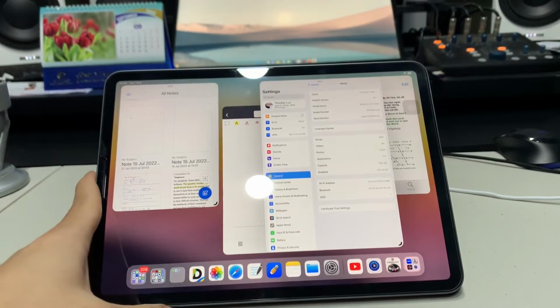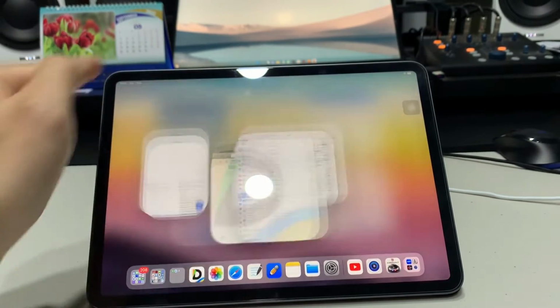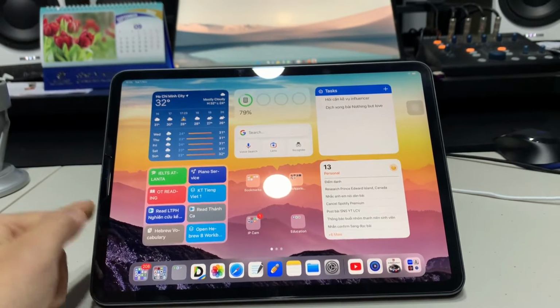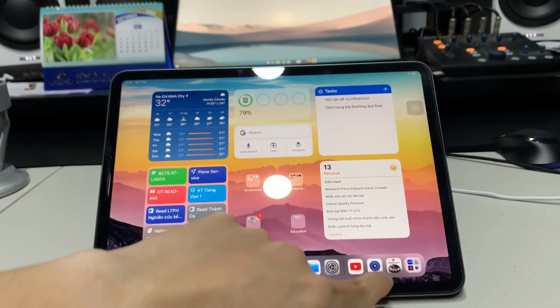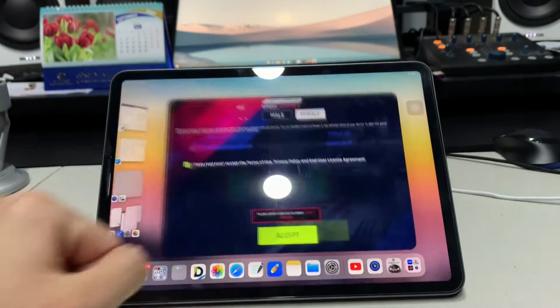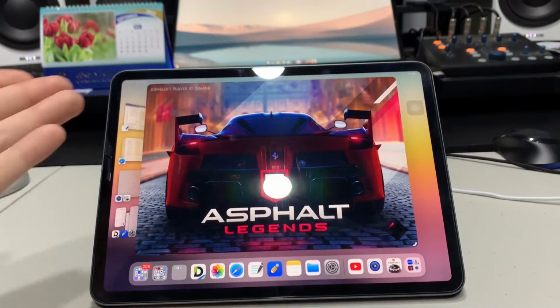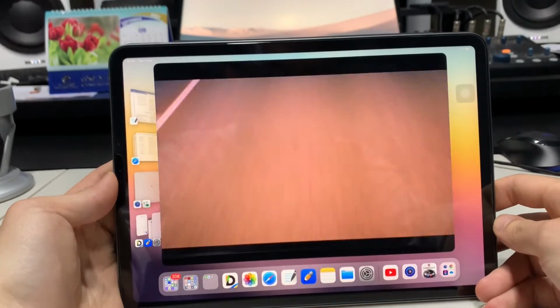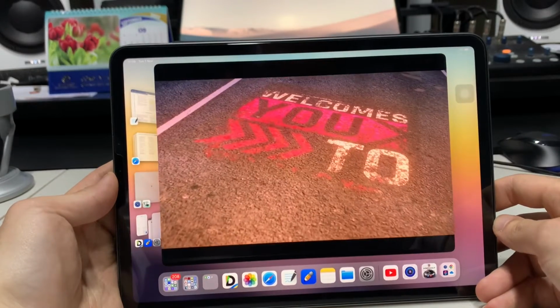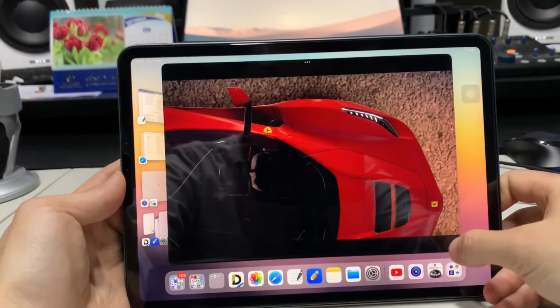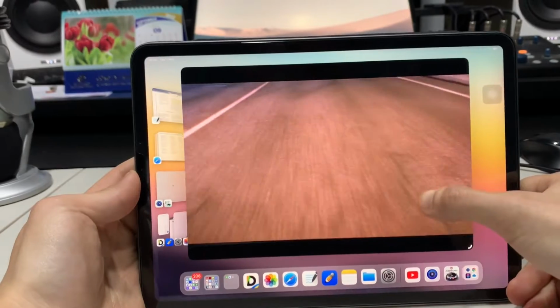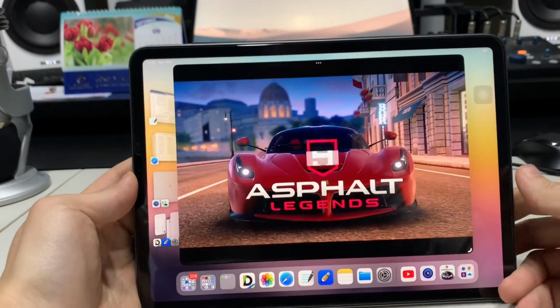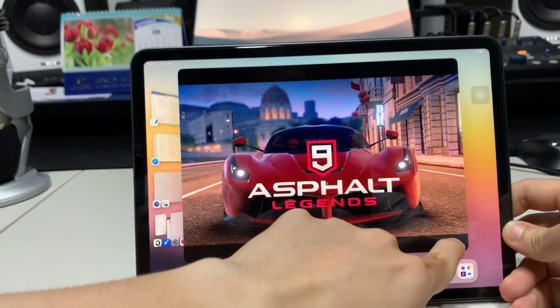Okay, what else would you like to see? Okay, what about games? Can games run on little windows? Okay, let's try with Asphalt. See what happens. So it does open like this. So as you can see, Asphalt is running on this little window. Let's see if we can resize it. Oh, okay. I think this is all we can do.